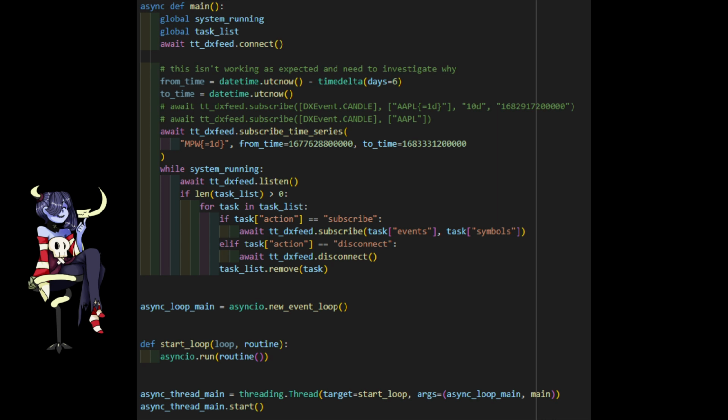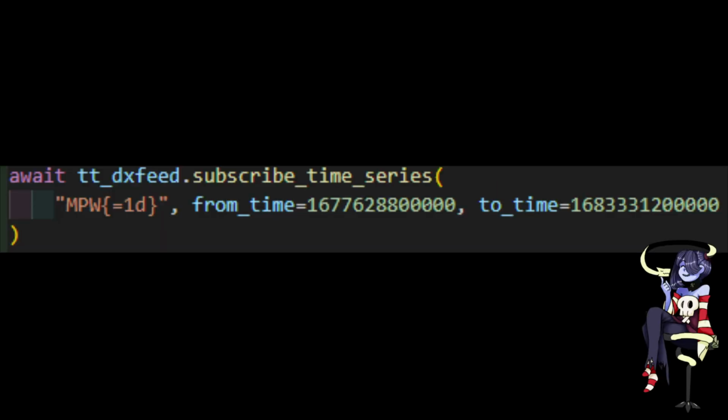There's also one other thing I'd like to point out. What I'm doing here with subscribe time series. You'll notice I not only have an equity symbol here, I have this funky equals 1D surrounded by curly braces next to it. If you dig through the dxFeed documentation, you'll notice there's not a single reference to this at all. So how did I figure this out?